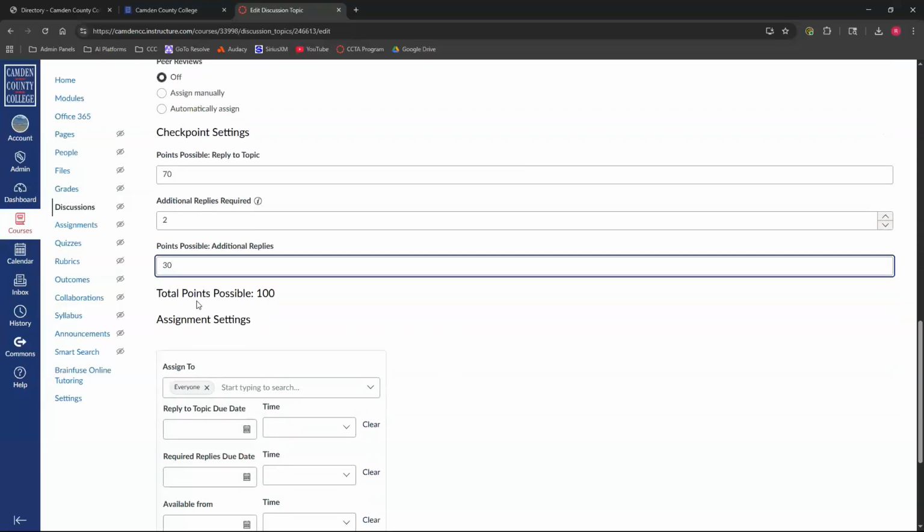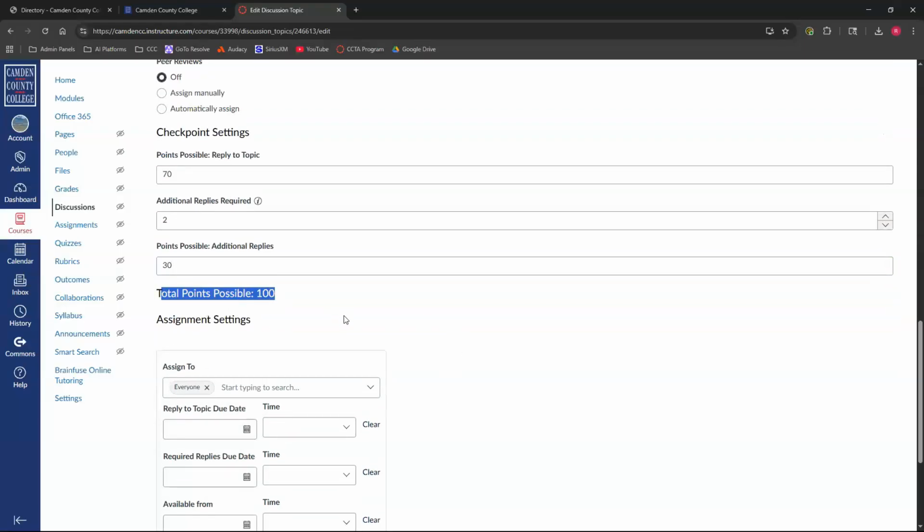It's important that you make sure this says 100 points. It makes it easier for the students to understand. So your initial post will be 70, and we'll show them that. They're required to post 2, and those 2 are worth a total of up to 30 points.